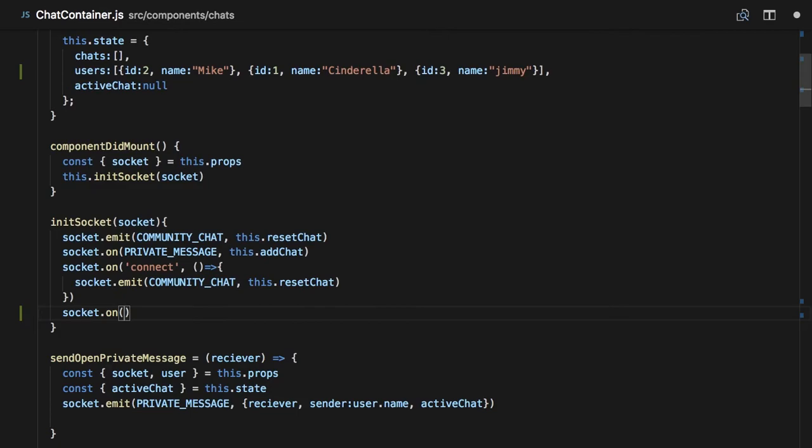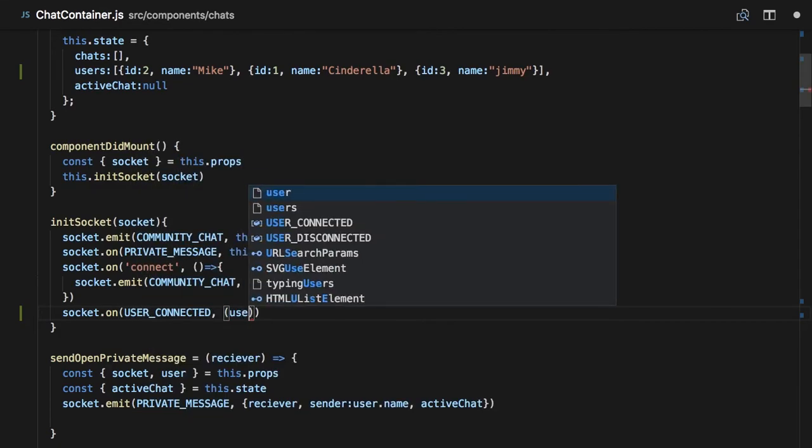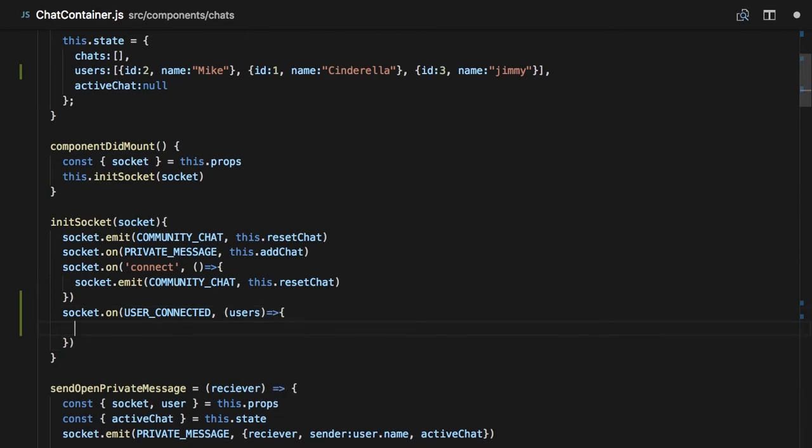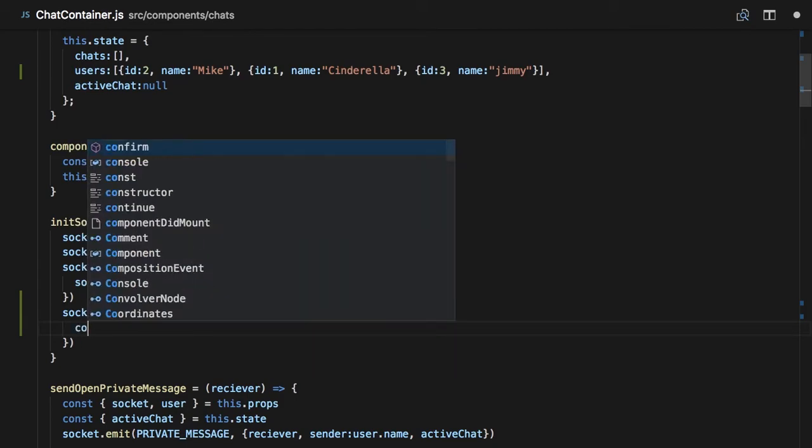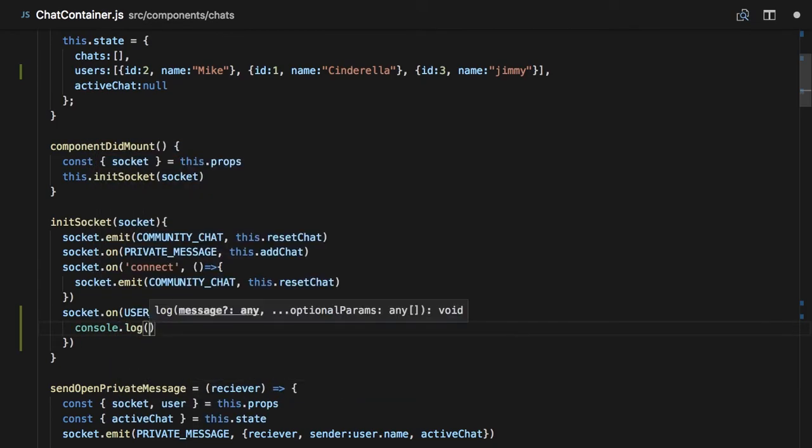So we say socket.on and then user disconnected, and that's going to pass the users. And what we want is the names of those users, or just actually the values of those users. We're going to get all the objects from that. And I'll just show you what that actually sends back. So users, just like that.